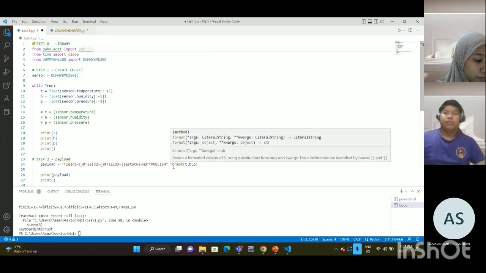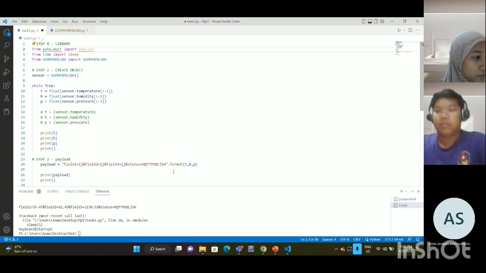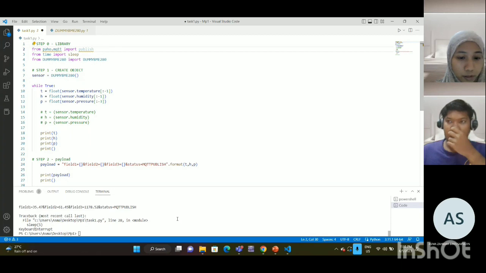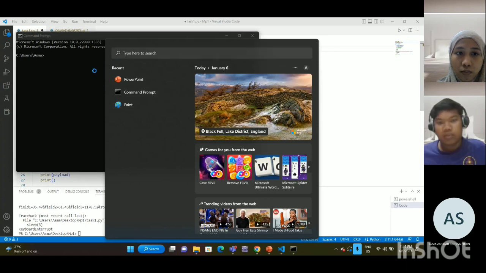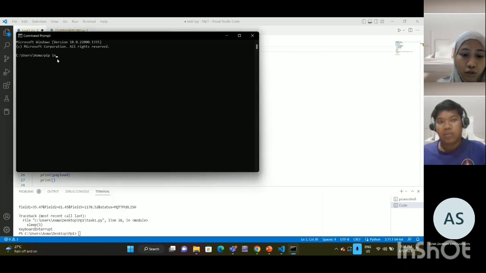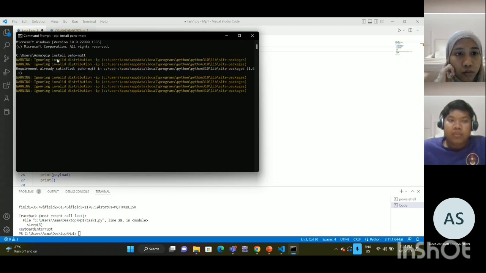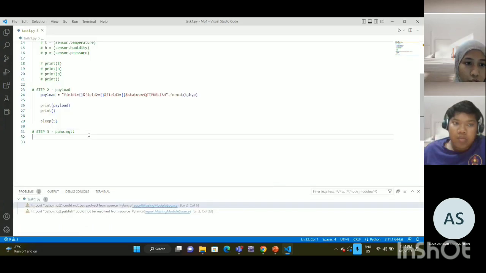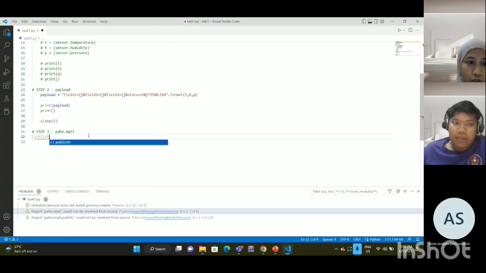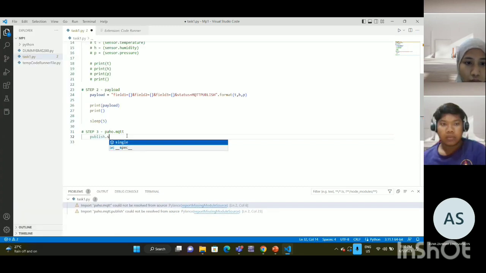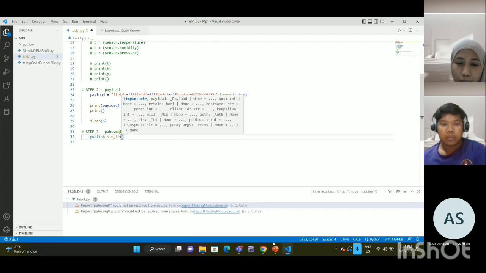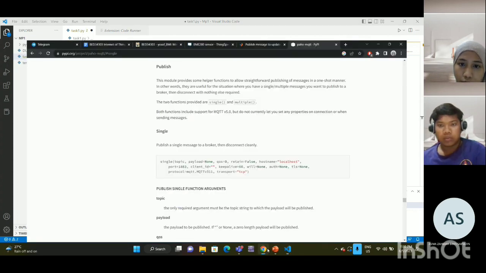Okay. But before that, open the command prompt and then pip install paho-mqtt. Okay, I've already installed it. Let's just try to write down the publish, that single. Okay. Now the code runner.